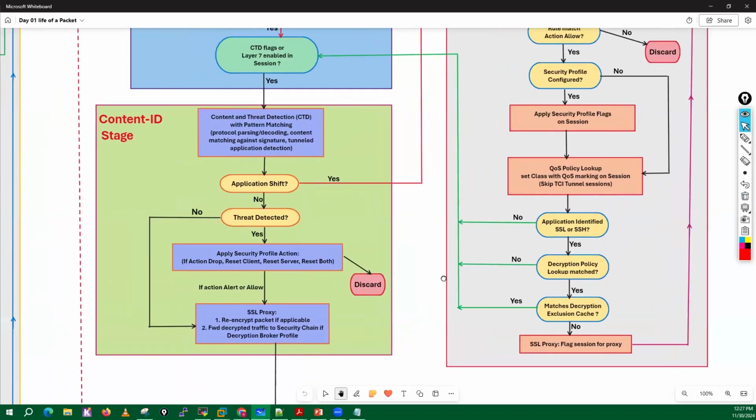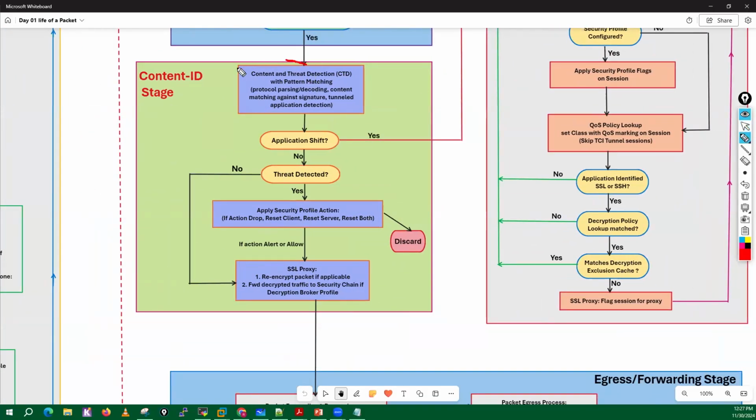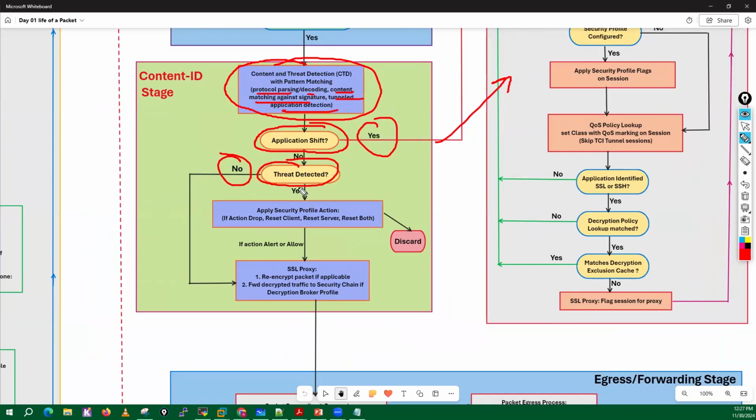Then your packet goes into the CTD engine where your signature matching happens. Protocol parsing, decoding, content matching against signatures, internal application detection, right? If there is an application shift happening, then your packet again goes inside the app identification. If no, then threat is detected. If yes, if there is a threat, then it will basically apply the security protections.